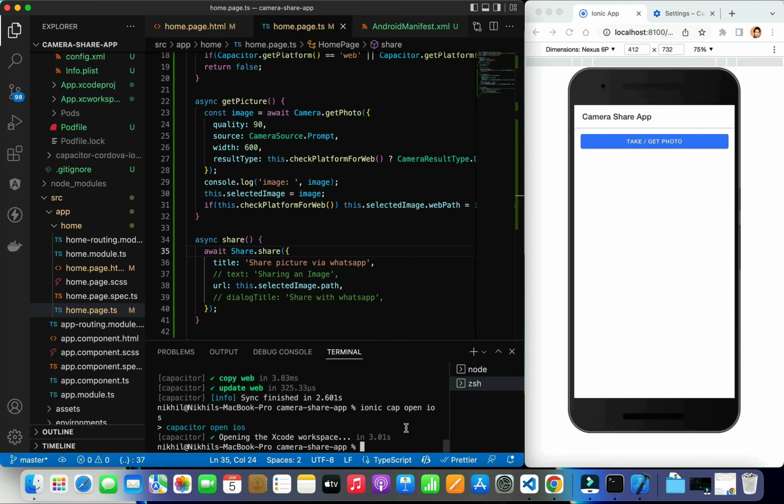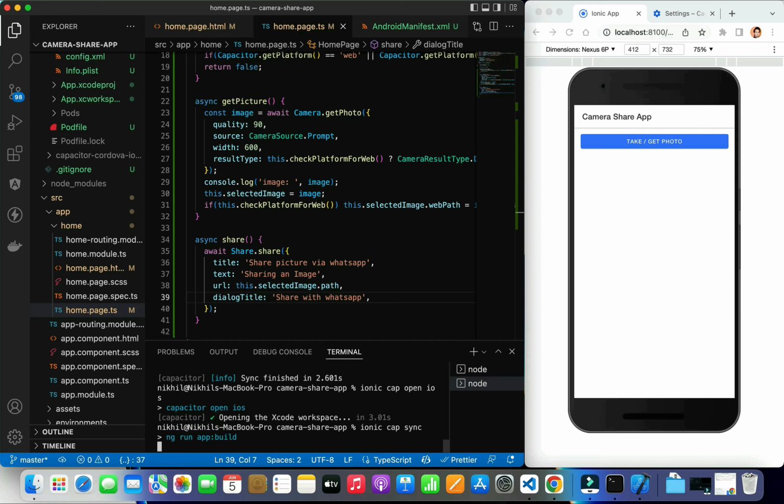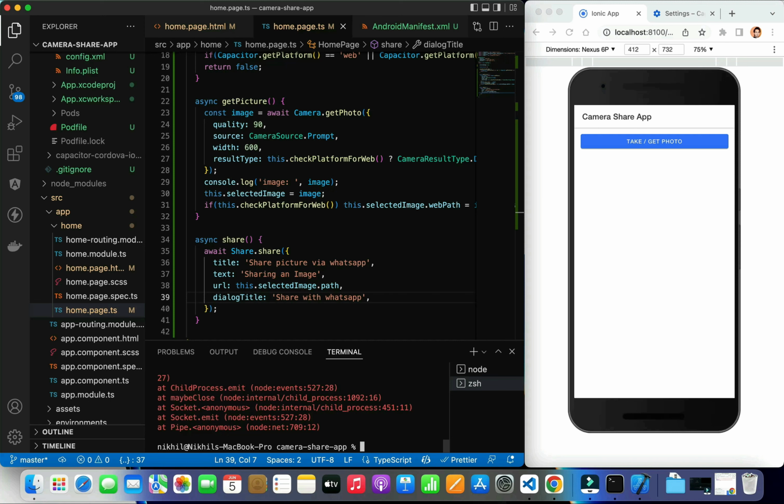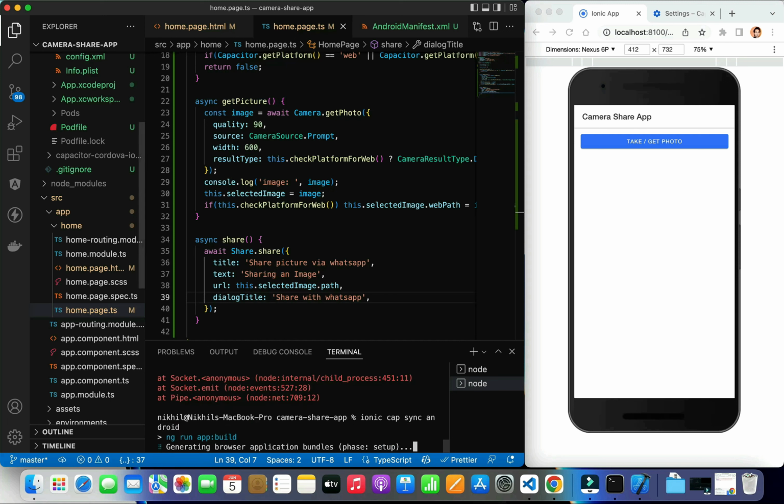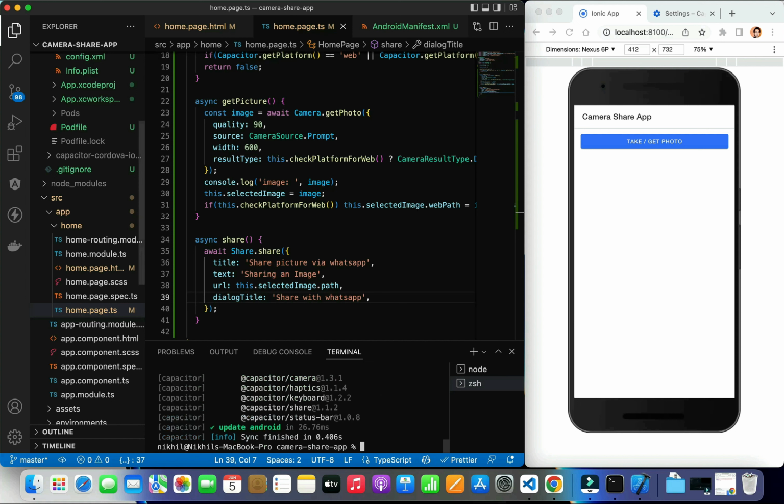Well, I think my Android device is connected. Let me do one thing. I will open this up. Okay. And Ionic Cap sync. At first I'm going to sync the project. Not in this. Actually, I'll stop this because I want to sync it only in Android, not in iOS, because if I sync it with iOS and then run it, it will give me an error. Ionic Cap open Android.